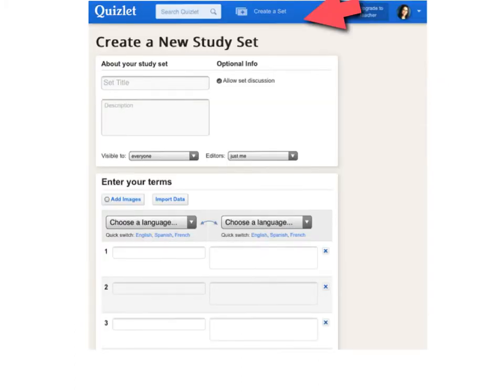new study set. You'll give your set a title. You'll enter a description. You're going to make the set public and visible to everyone, and then you can decide who you want to edit it. Usually, I keep the editor to just me.